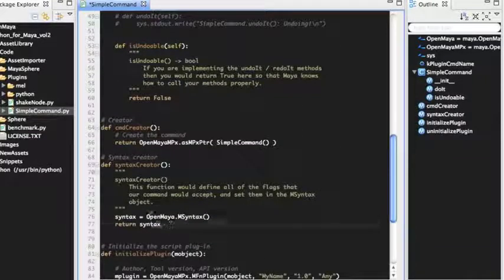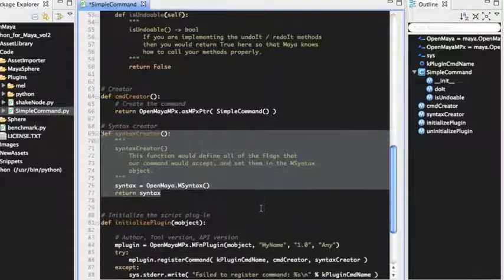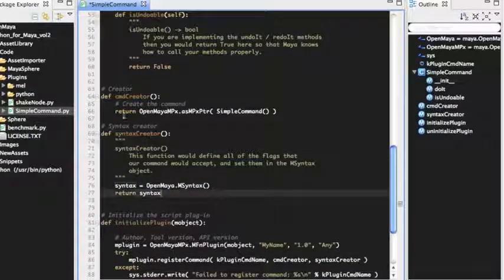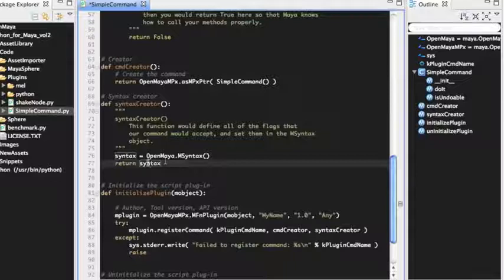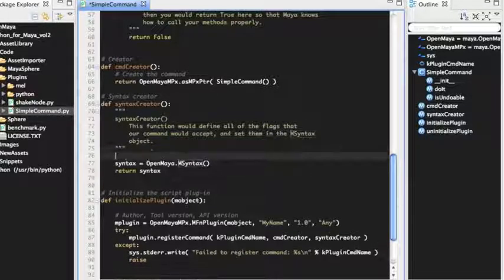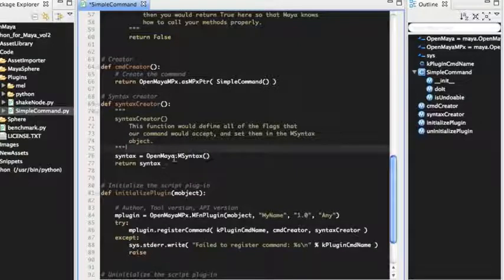And this is the area, again, where you would define flags, but we're not going to do that for now. I just want to show you the template. And it returns a syntax object. This syntax object would, under this section, be populated with your flags.